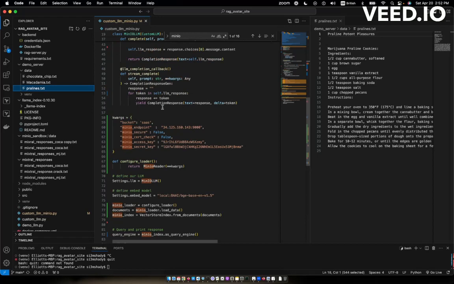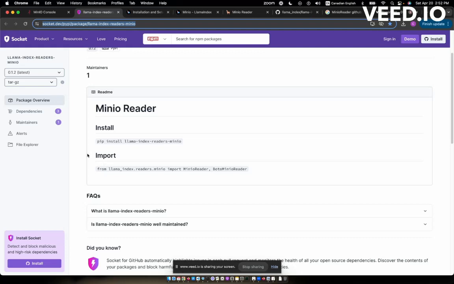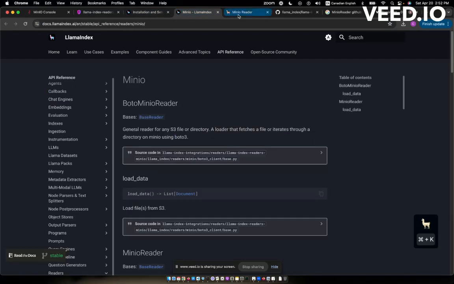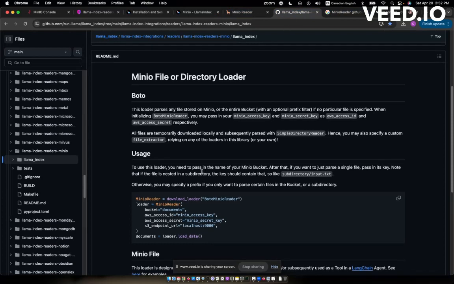So the MinIO reader, let's go back over here. When we look inside the documentation, here is the MinIO reader syntax. It accepts a bucket name and access key, which is basically a public and private key, and the endpoint, which is the IP address that the server is running on. So this is how you actually implement that.